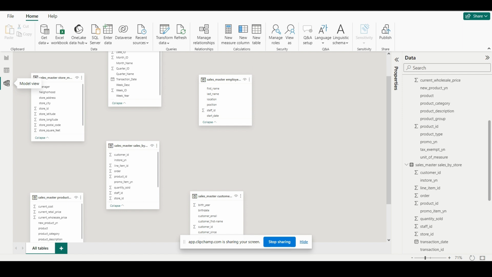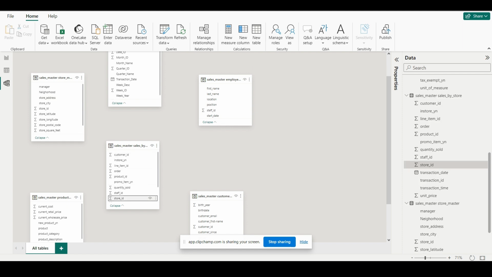There are two ways to do this. One way is you can drag and drop the columns onto one another and it forms a relationship. For example, I have to associate this store master or store dimension with the fact table over here. What I can do is click on the store ID, drag and drop it on the other store ID, and this will create a relationship.